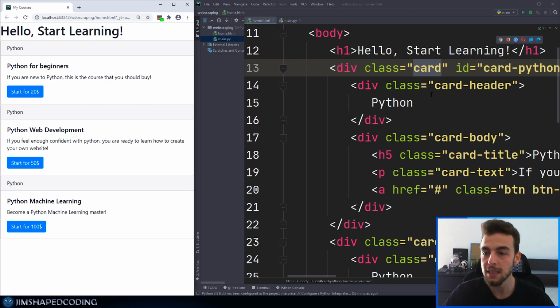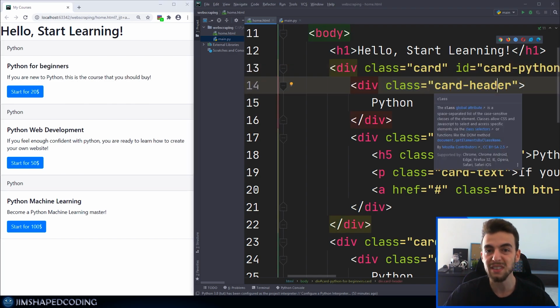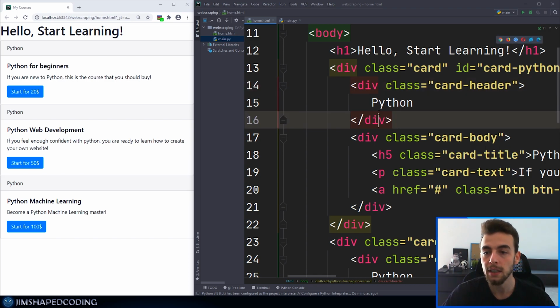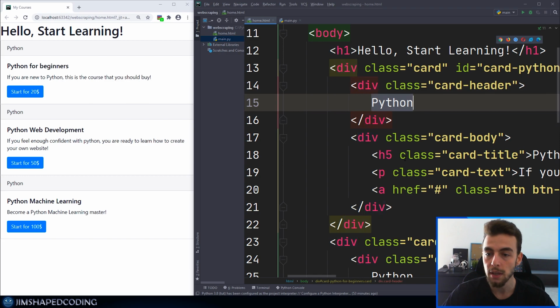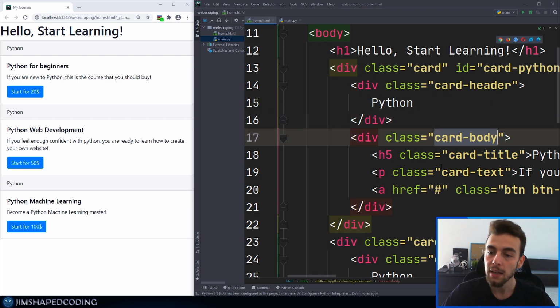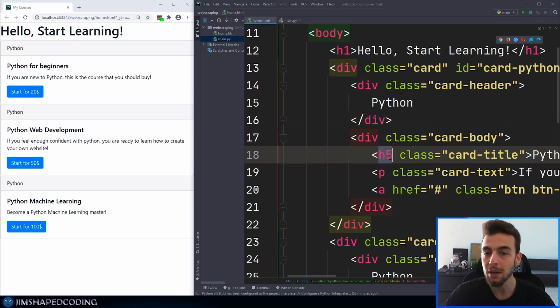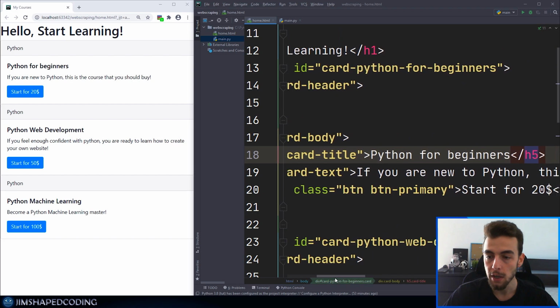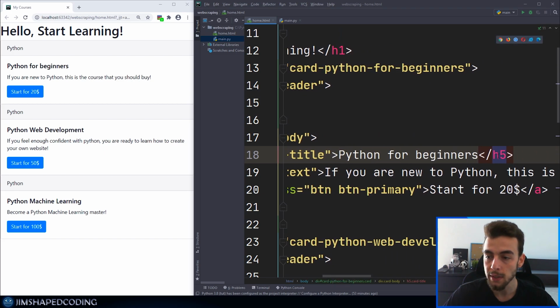And you can see that we have one more div inside that card class, which is called card header. This is the styling for card header, and this is why it is called that way. Then the text is Python, and then we have the card body, and we have the h5 tag, which is a smaller header that you can display. If I scroll right here, you can see the Python for beginners text and then the closure for the h5 tag.